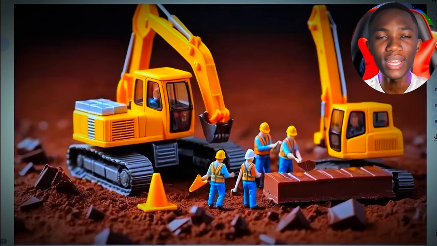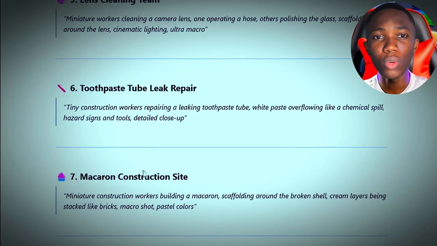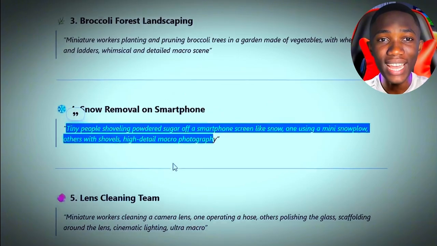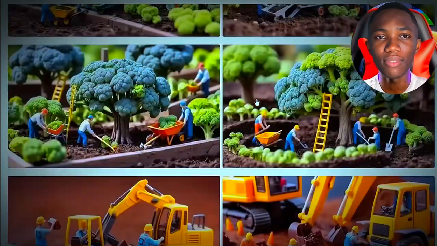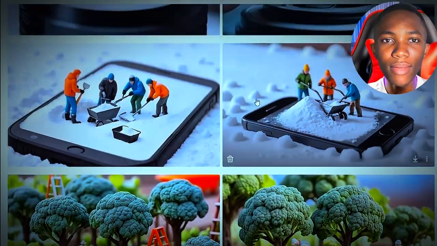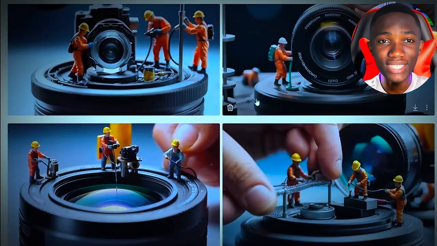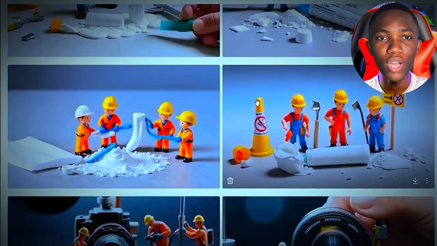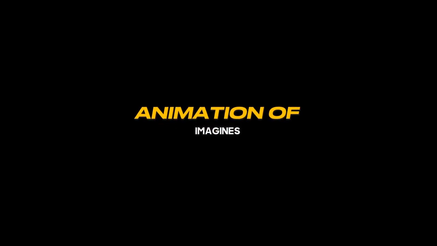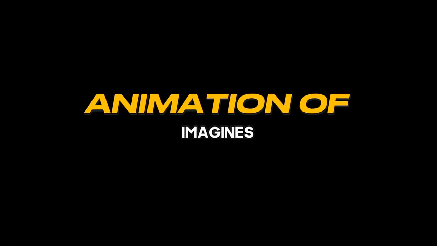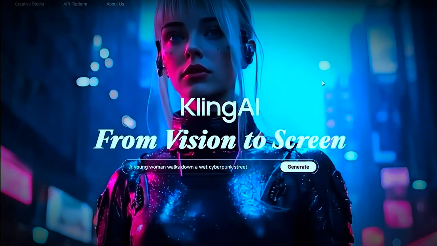And here's the trick: we are going to repeat this process a few times. Go back, grab another prompt, paste it in, and generate more unique images. This gives you a whole batch of visuals to work with, perfect to create original, high quality videos that are 100% yours. But we are not done yet. Next, we'll animate those images, and for that, I'll show you another amazing tool, Clean AI.